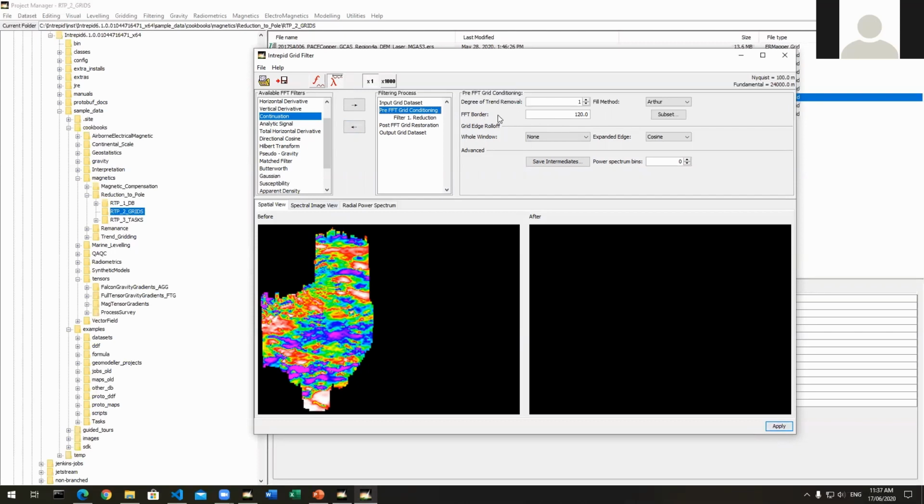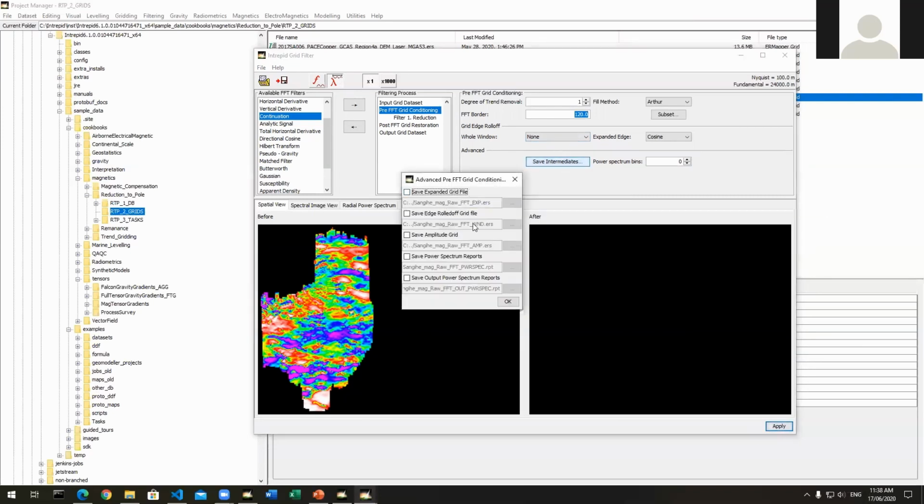So you can choose how large you want your FFT padding to be. 120 would mean 20% padding on each side. You can remove trend and choose the degree of the trend removal, and also introduce grid edge roll-off to reduce ringing artifacts from having harsh boundaries on the edges of your grid. You can also save various intermediate grids that are created throughout the process and reports as well.